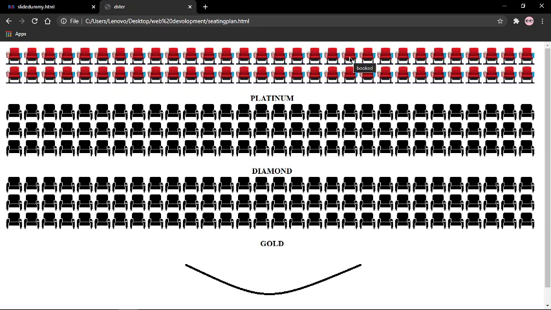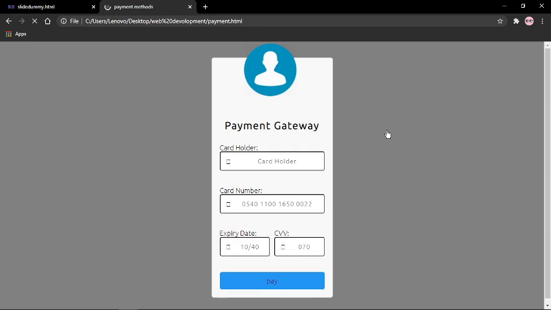I used the abbreviation tag over here so the user can easily identify whether the ticket is booked or not, in order to go to the next window. Let's see with the platinum. This is booked. Oh no, this is not booked. So we can book this one.